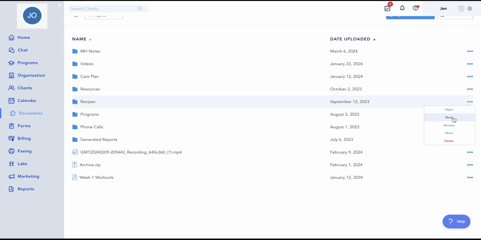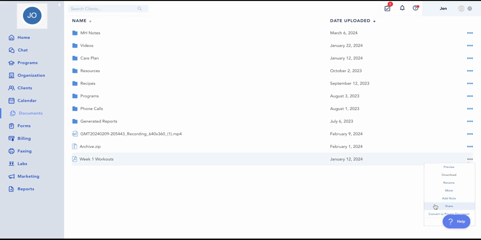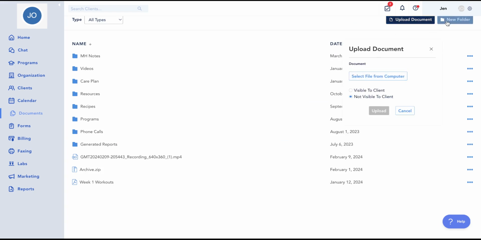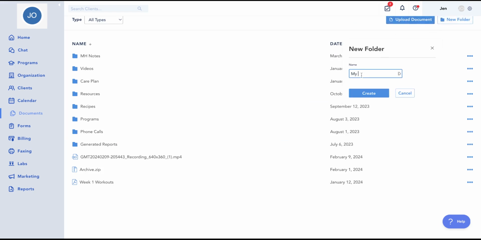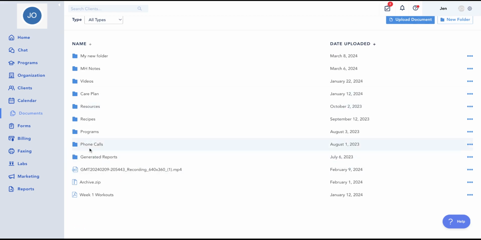So again, I'm going to go ahead and click share. Right now I'm sharing a folder with them, but I could do this on an individual resource as well. So if I wanted to do this just for this week 1 workouts PDF file, I still have that option to click on share. For the sake of our example, we'll go ahead and create a new folder. I'll just title this my new folder, create. And now at the top here, we have this folder that we'll be able to share.